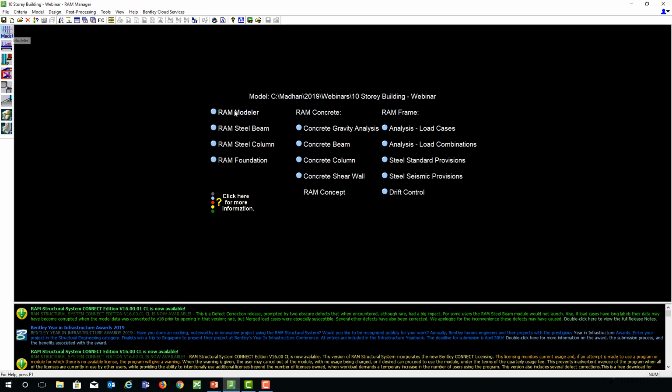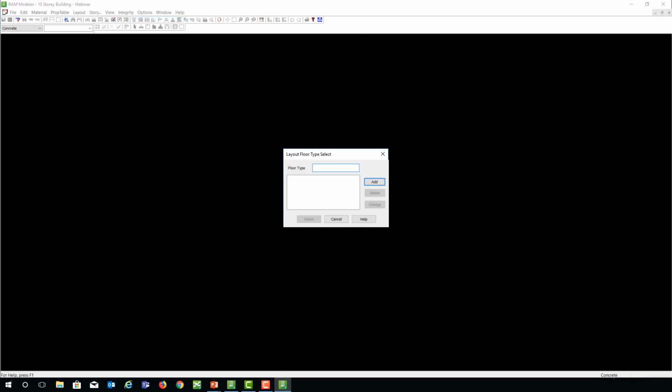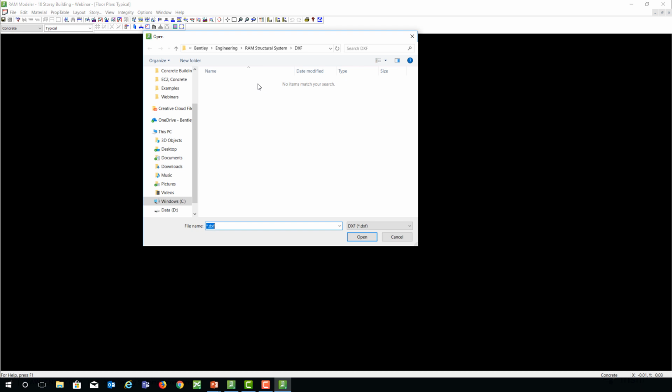So first I start with the RAM Modeler and choose my material as concrete. The first step I should do is creating the floor layouts. For this example, I'm going to create 3 floor layouts: typical, one, and roof. I'm going to use the typical layout, and I'm going to import and show you a DXF file import.